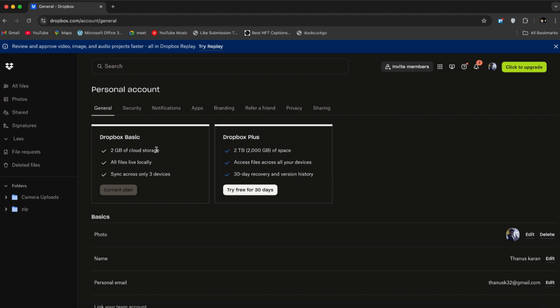If you are subscribed to Dropbox Plus, you should find a tab here that says Plan. I don't have it because I'm on the free plan, but if you click on the Plan tab, you should find the option to cancel your subscription.